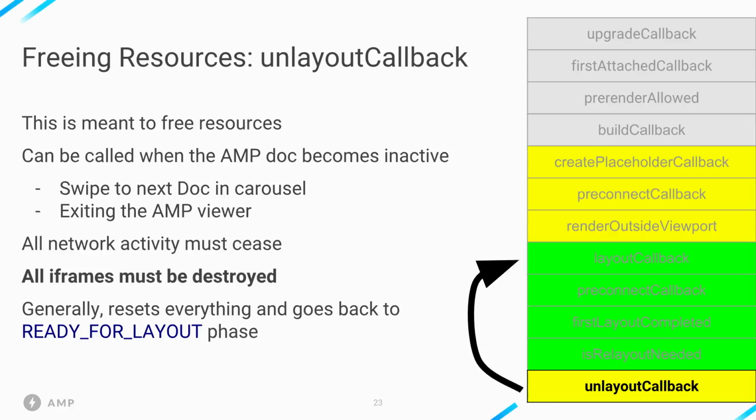Iframes must die. Iframes are really expensive, particularly on Android. And so particularly on a low-end Android device, leaving iframes hanging around when you don't need them is a very bad thing for user performance. They chew up ridiculous amounts of memory and generally make things slow. So unlayoutCallback, destroy all the things. And then you might, if the user swipes back again, get a layoutCallback again to come back. And you can sort of bounce around this circle.